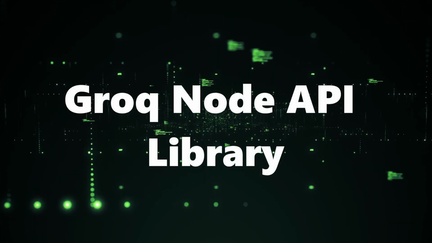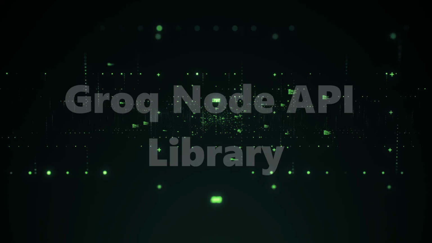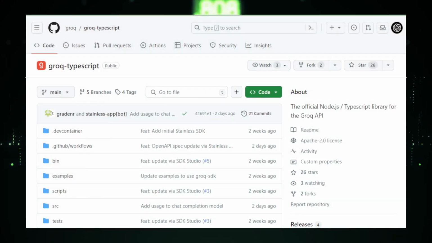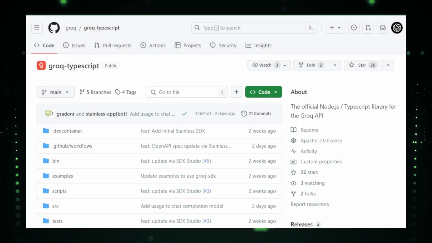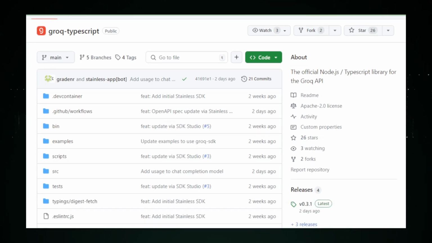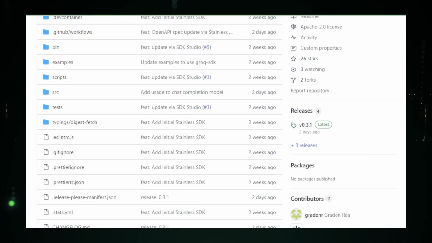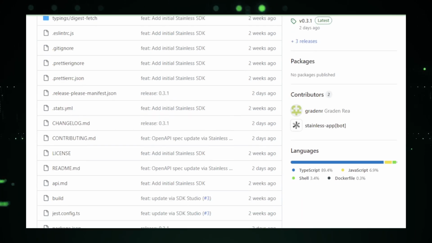Project number three, Groq Node API Library, simplifying complex queries. In the ever-evolving landscape of web development, bridging the gap between different technologies is a continuous challenge. Enter the Groq Node API Library, a pioneering project on GitHub designed to seamlessly integrate Groq, a powerful query language, with TypeScript, a language that has revolutionized the way we build web applications.